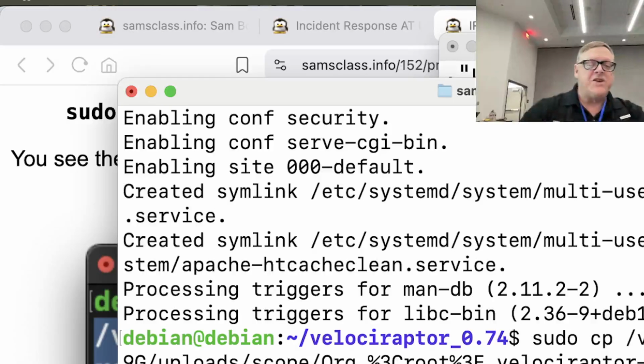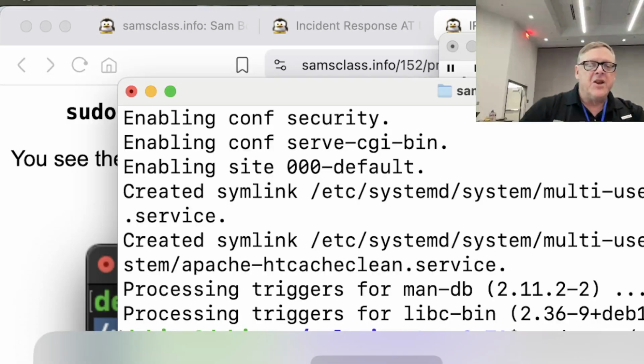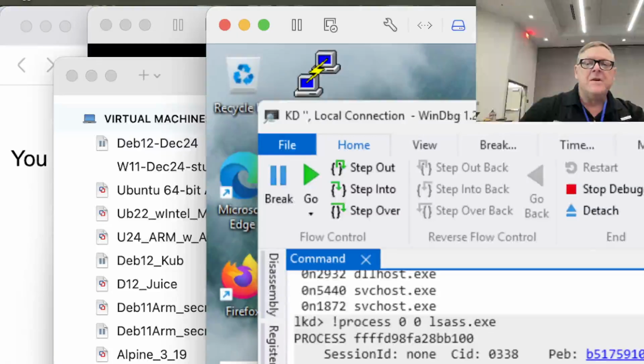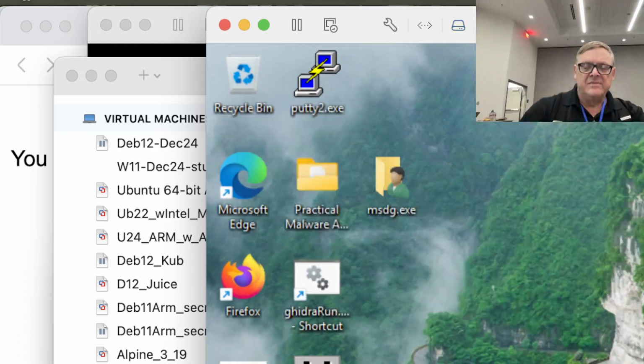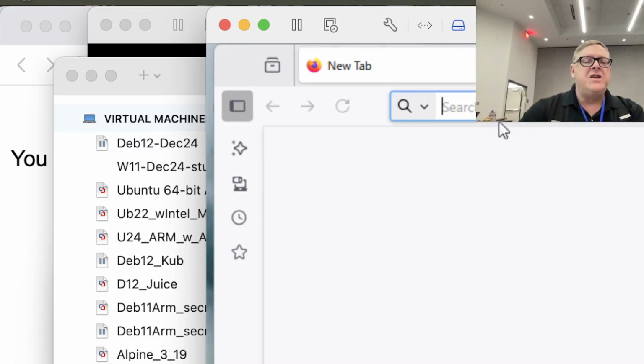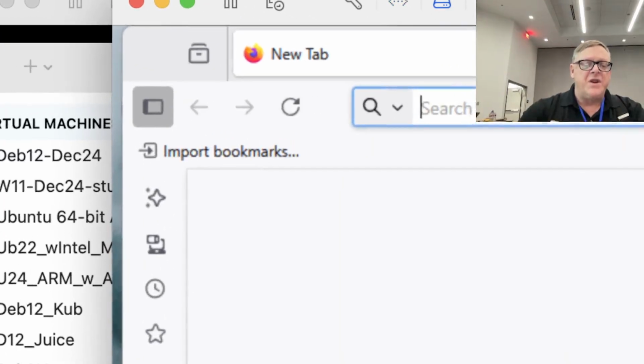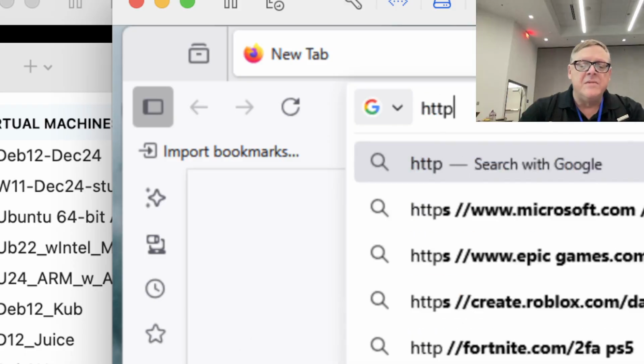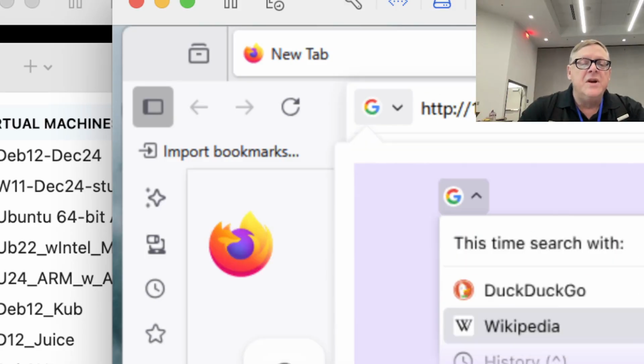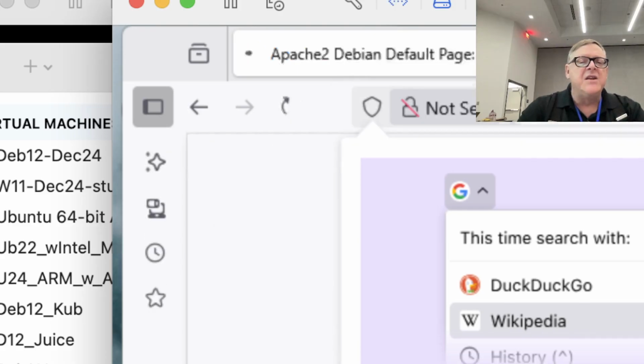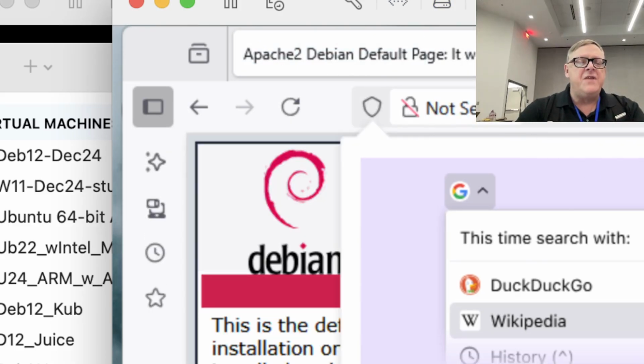This is one of the many ways to move it over. So I go to my Windows machine, open up a browser, and go to that IP address with HTTP. It's not encrypted, so HTTP 192.168.121.197, I think. Yep, that's the Apache default page.